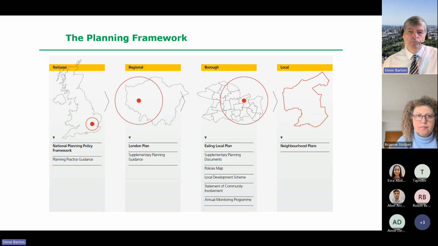I should emphasise that this local plan covers the entire geography of the London Borough of Ealing, with the exception of Old Oak and North Acton, which are covered by a separate local planning authority, part of a mayoral development corporation called the Old Oak and Park Royal Development Corporation.